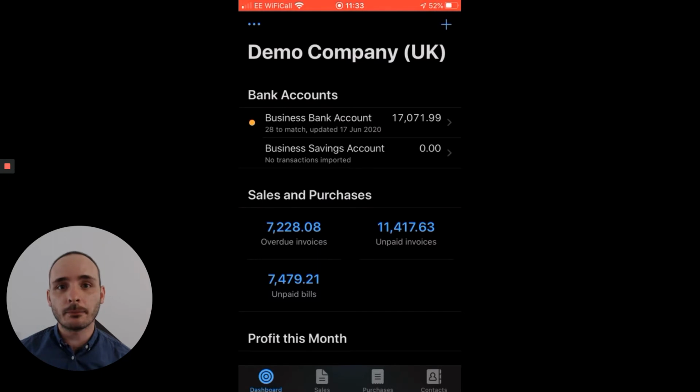Today we're going to be looking at the app. This is the app for the iOS, as I have an iPhone, so that's all we've got to work with. Android will look slightly different, but not that much, so just be aware of that.